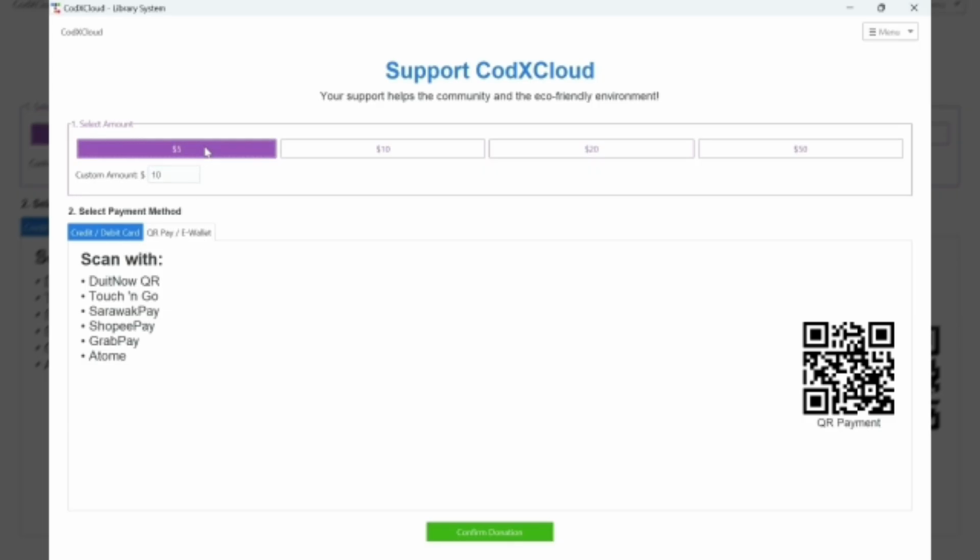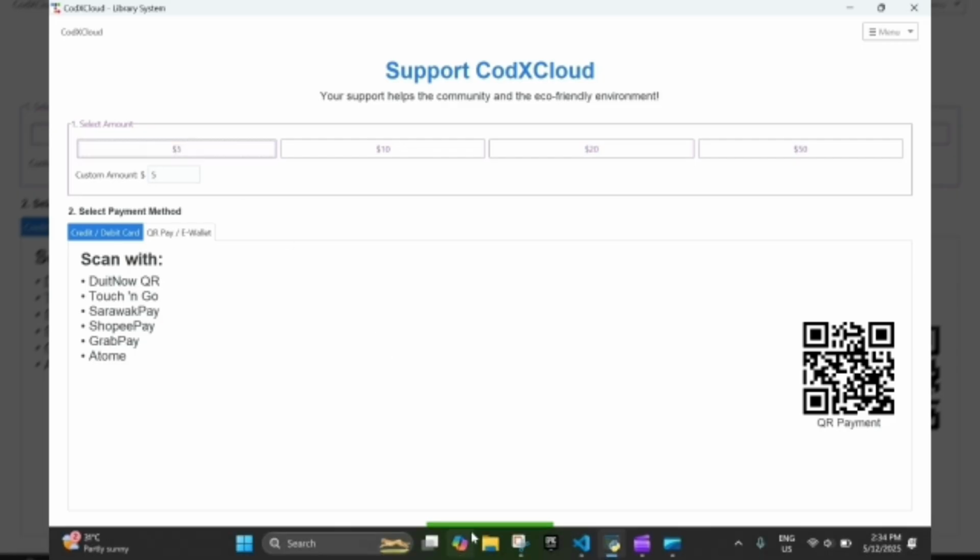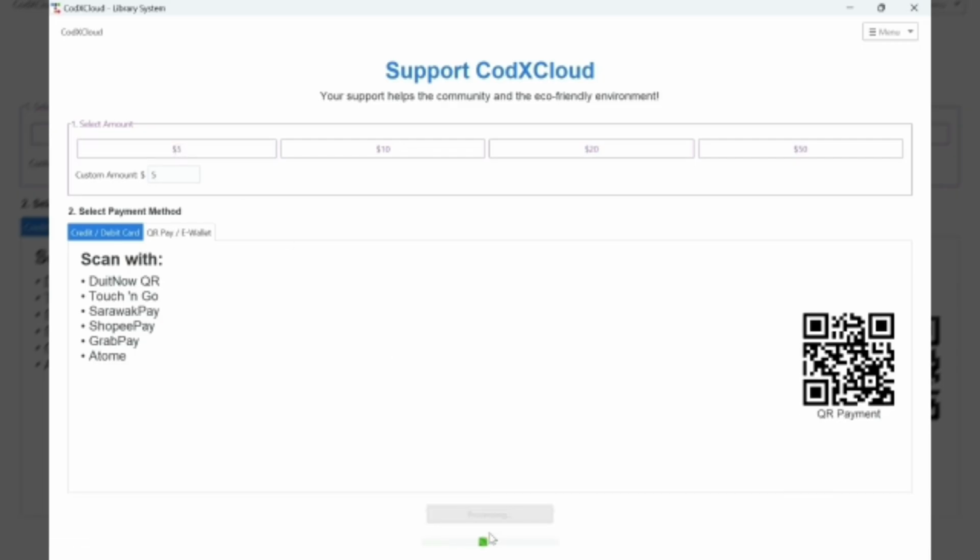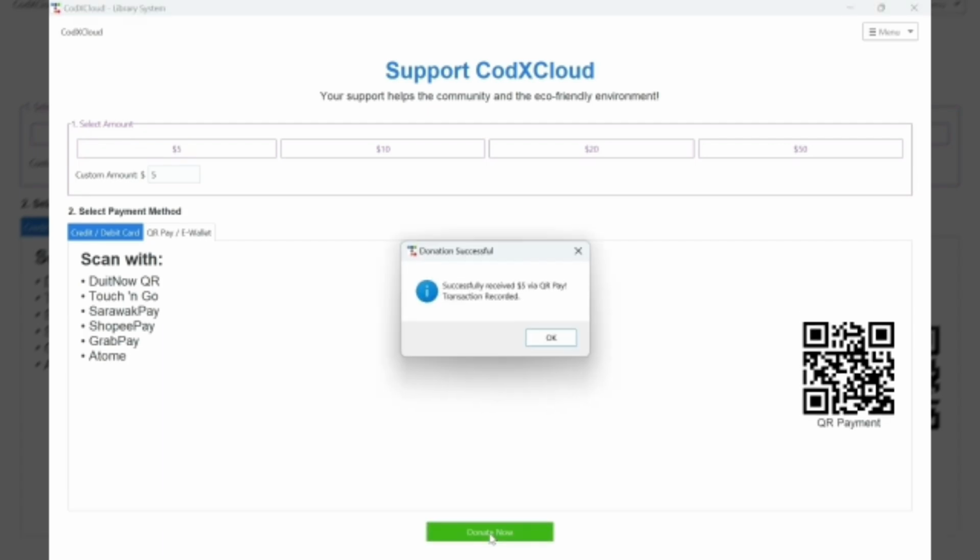So it's the same as the top up. Click confirm and then done.